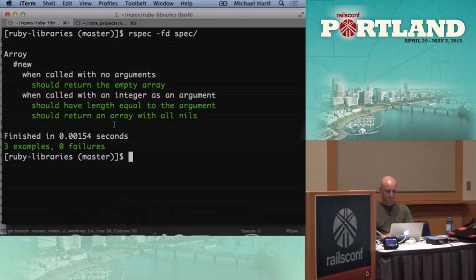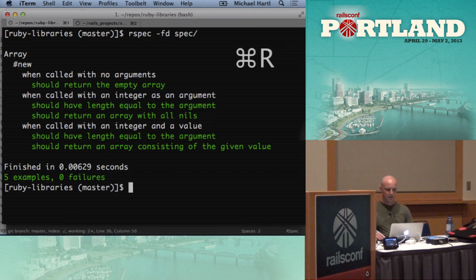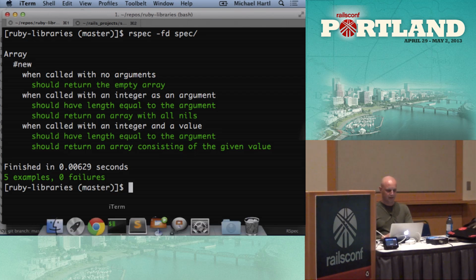And we can go down here and run our documentation. And now it's giving us more information about arrays, telling us what happens when Array.new is called with an integer and a value.